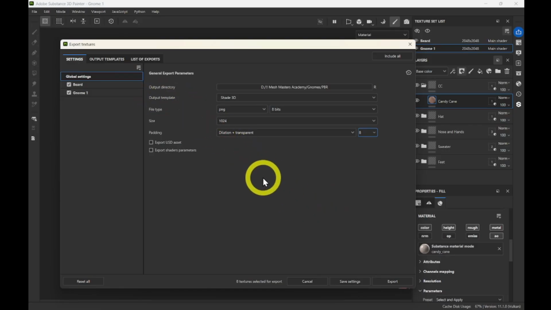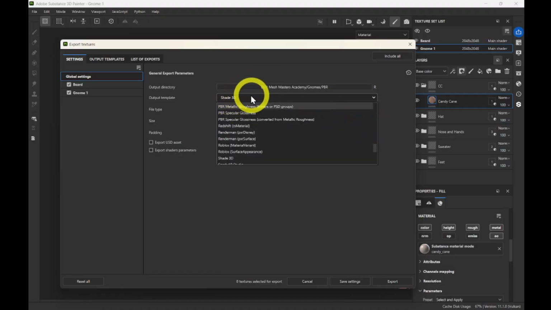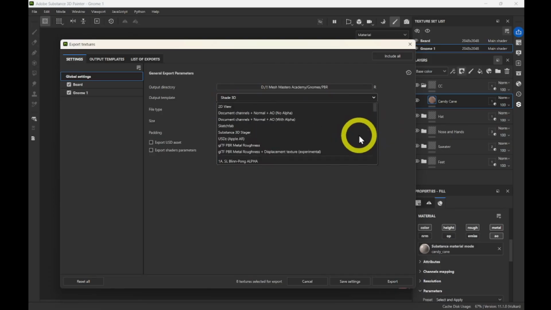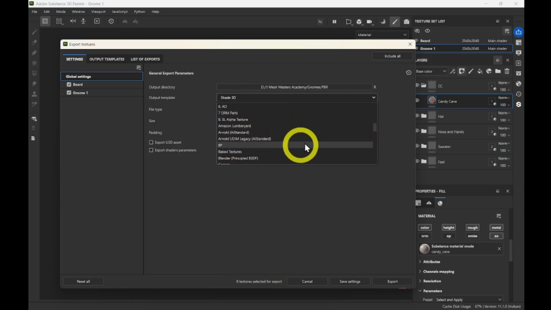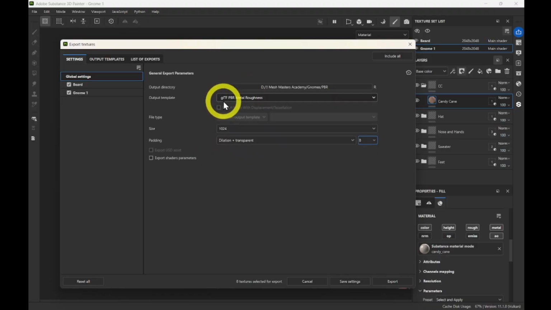In this case, we're going to create a PBR texture. And what makes it really easy is that there is a built-in output template. You simply go here, click on this little pull-down menu, and you see a whole bunch of templates. You want to go all the way to the top. Now, don't get distracted if there's other templates that have PBR in their name. That's not the ones you want to use. You want to use this one here, and it's GLTF PBR metal roughness. That's the one that you want to use to create PBR materials.